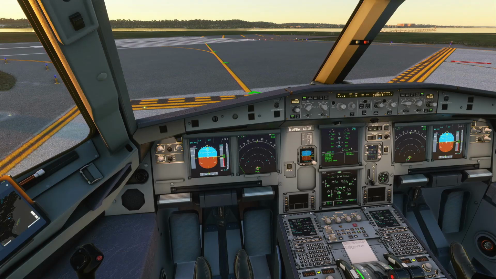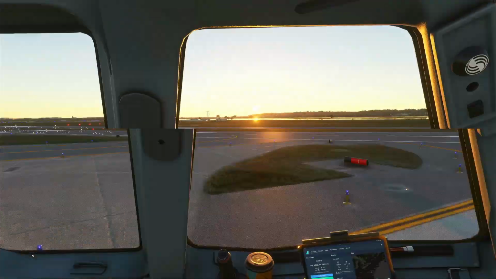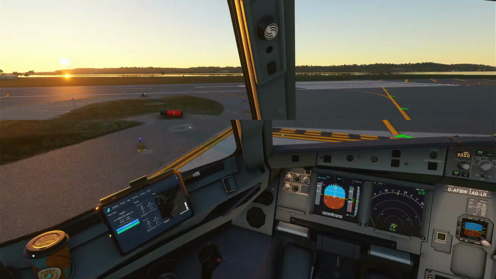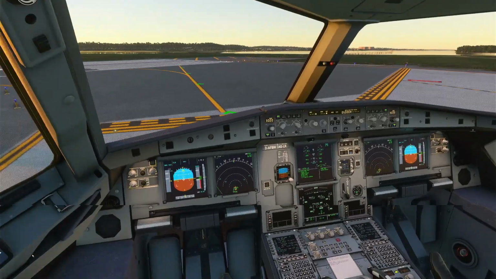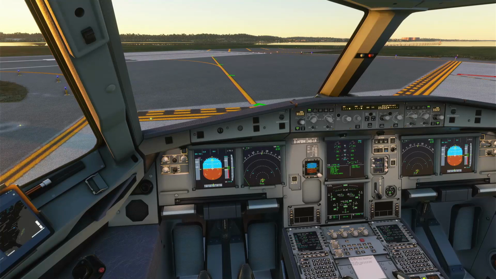Washington Tower, UAL 5300 at runway 1, ready for departure, IFR to Kennedy. UAL 5300, altimeter 29.9, wind 281 at 3. Cleared for takeoff runway 1. Cleared for takeoff runway 1, UAL 5300.